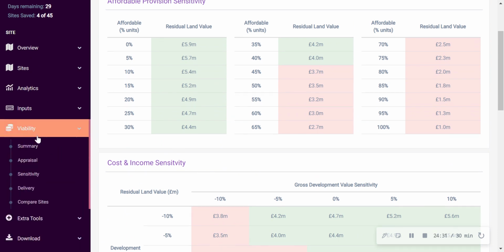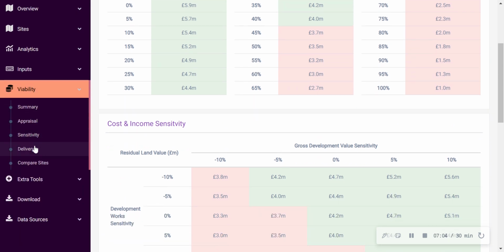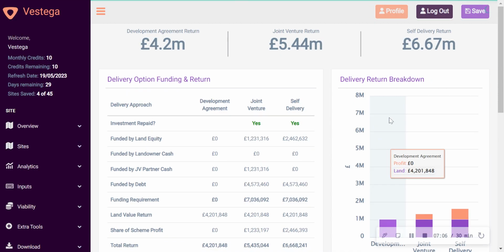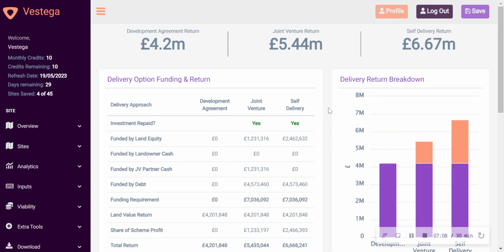The next section we have in the viability is the delivery tab. So far we've been looking at residual land values, which is predicated on selling that land to a developer or an investor, which is more equivalent to the development agreement return. So that's where you would simply receive the residual land value of £4.2 million.